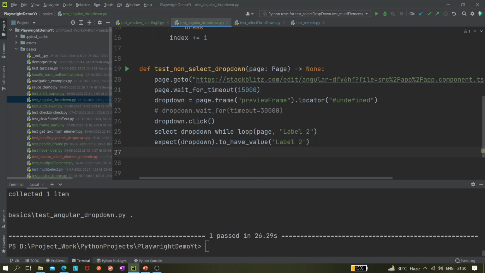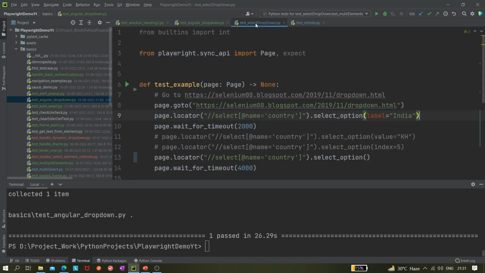Okay, moving forward to the next one. So that was the Angular dropdown. Now you might have a question about the select dropdown. Select dropdown will also work. By select dropdown I mean where there is a select tag. We have already discussed it in one of our previous videos, so you can watch that.